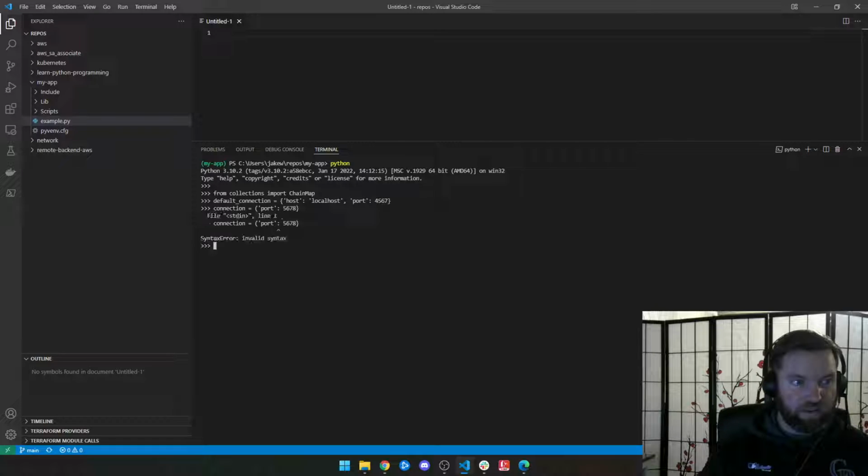Connection equals port 5678, because I need a different bracket. Okay, connection equals port 5678. Then what I can do is I can shorten this and say con is going to be the chain map of the connection and the default connection, and this will create a map between the two. Okay, so then I can say con and then provide a list port as an object, a list object, and I'll get 5678. And if I do con host, I can see it gives me localhost.